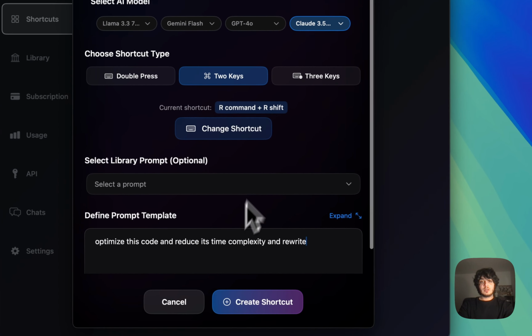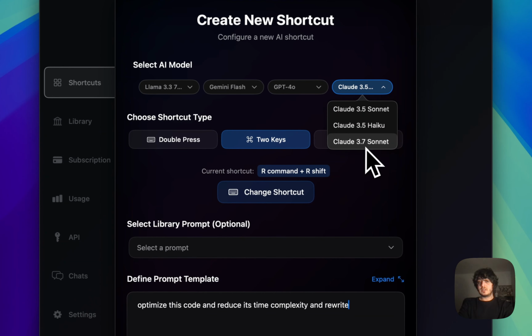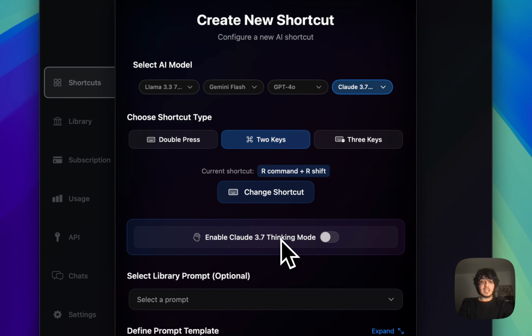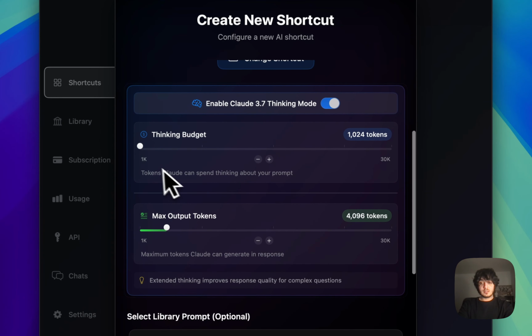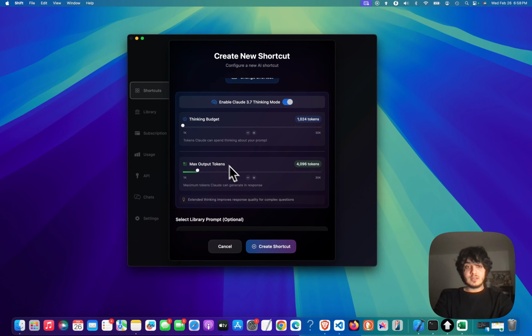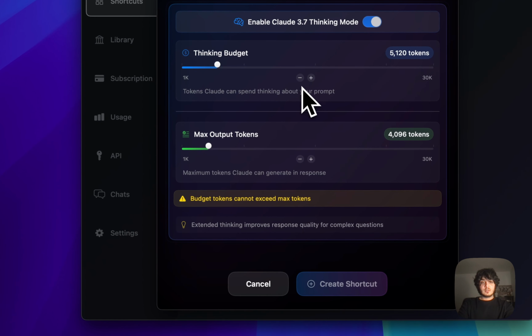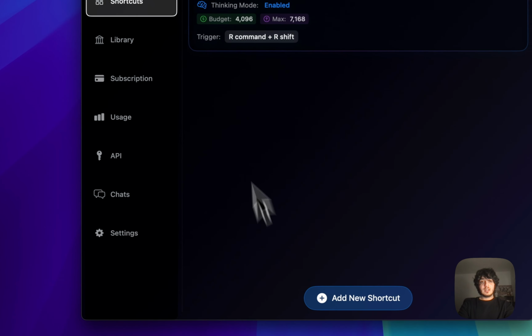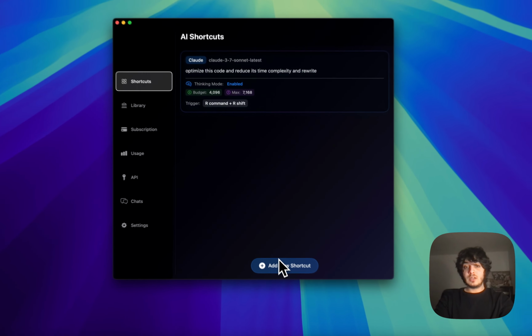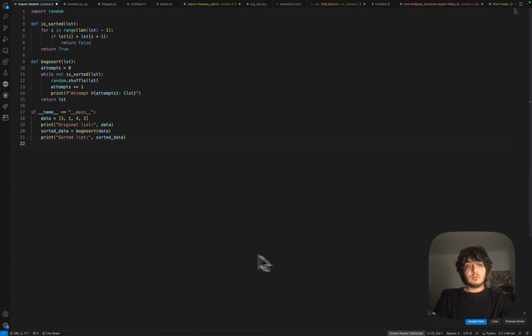I think this is pretty good, but I recently added 3.7 Sonnet, and there's a twist to it. You can enable or disable thinking mode, but that's not all. You can also customize the thinking budget and the max tokens that you want to use. If you set this too high, it won't work, because the thinking budget has to always be lower than the max output tokens. So I'm just going to create it. You can see all the information here. You can even create more, but I'm going to go here and do this on this code.